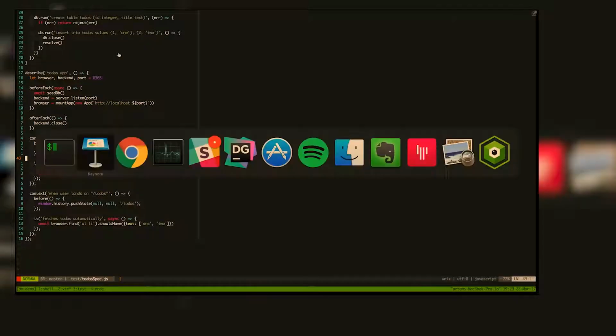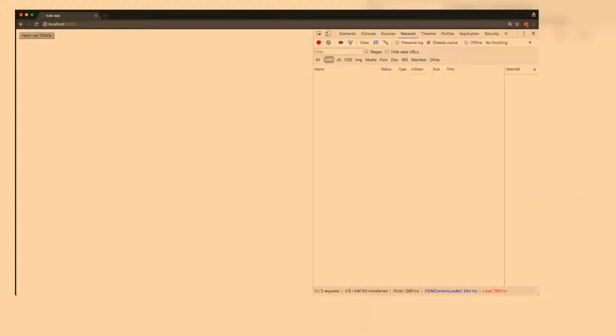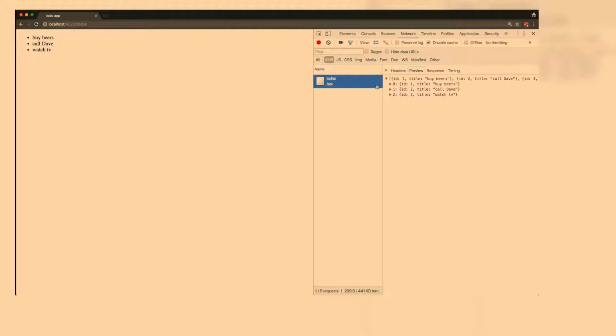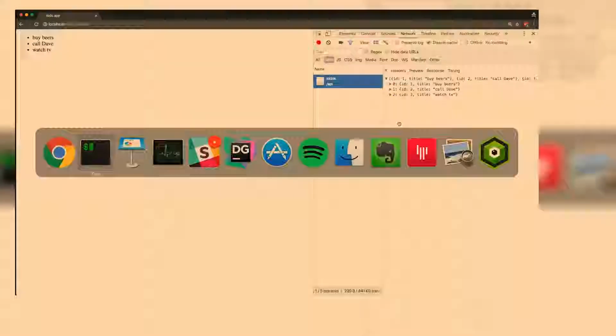Okay, so the test. We have a very simple app here. This app has a button, and when we click the button, it calls an Express service and fetches to-dos. Here's the Ajax call that does that. And our test is going to do exactly that. It's going to click the button and assert that the data from the server, from the database actually, is showing on the page.